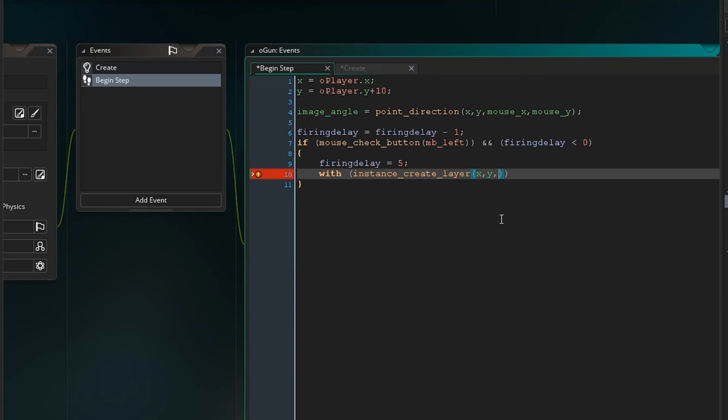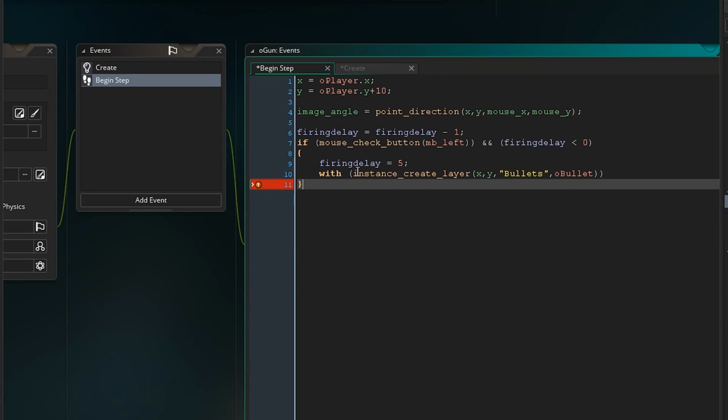And we want to give it the layer that we want to create the object on, and that's going to be "bullets". Make sure you add the quotation marks there, that's quite important. And then the name of the object type that we're going to create. Okay, and we want to create a bullet. So after doing all of that, why on earth have I stuck this inside a with statement?